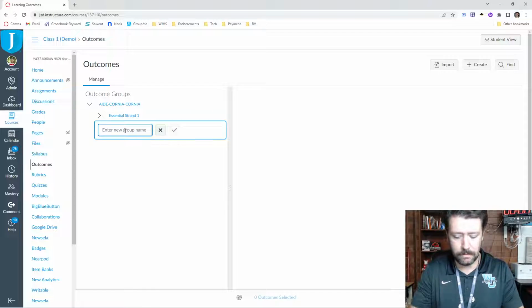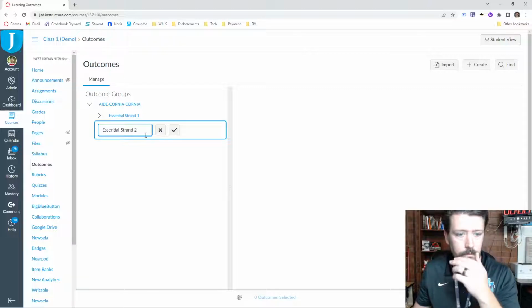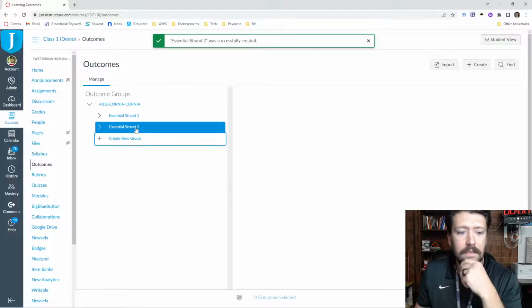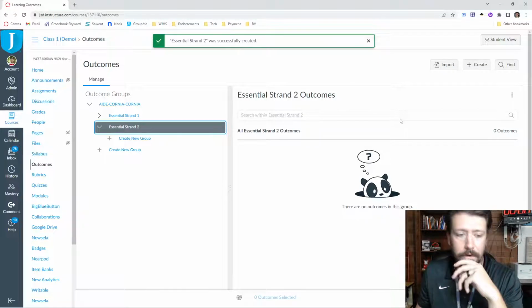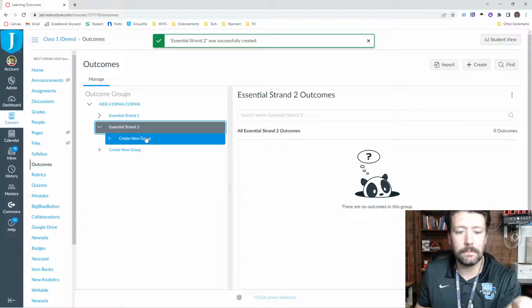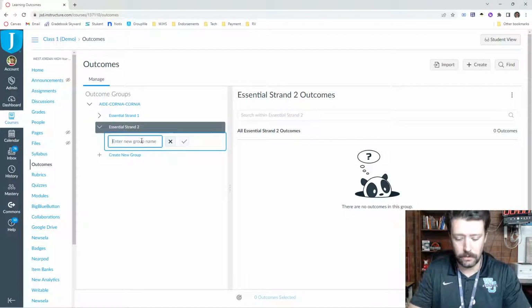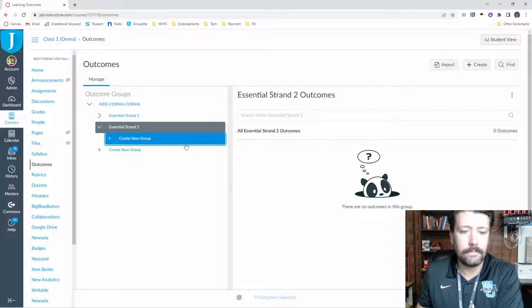So I'm going to create a group, and maybe this might be called my essential strand 2, right? Maybe that's one that we've identified. And I can name it whatever I want, so if you want to name it the actual strand or whatever. And then I can actually create subgroups within this if I would like, right? So you can see it's indented. So if I wanted to, I could maybe do standard 3 or whatever, right?